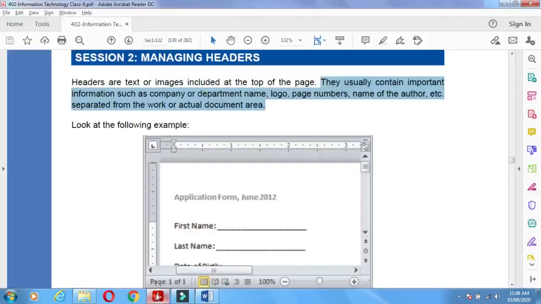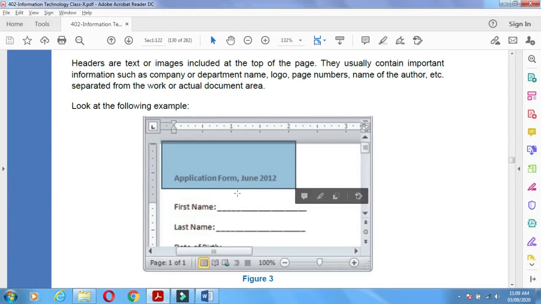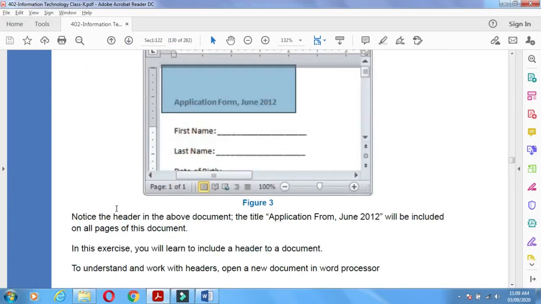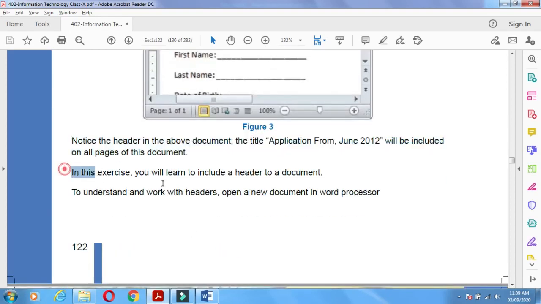The header is displayed on the document. Here, look at the following example. Here, this is the header, application form June 2012. This is the header of this document. Now, notice the header in the above document, the title application form June 2012 will be included on the page of this document. In this exercise, we will learn to include the header in a document.